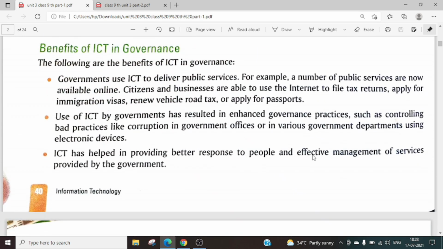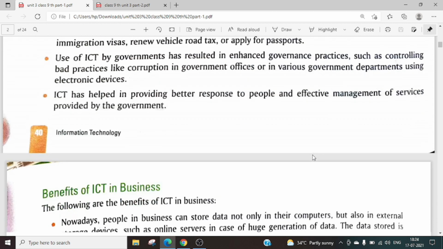Benefits of ICT in governance. Now, how does government use this ICT? Government uses ICT to deliver public services. It is used to enhance governance practices such as controlling bad practices like corruption in government offices or in various government departments using electronic devices. There are so many electronic devices which are used in the government sector to stop corruption through video cameras, and there are so many other biometric devices also. ICT has helped in providing better response to people and effective management of services provided by the government.